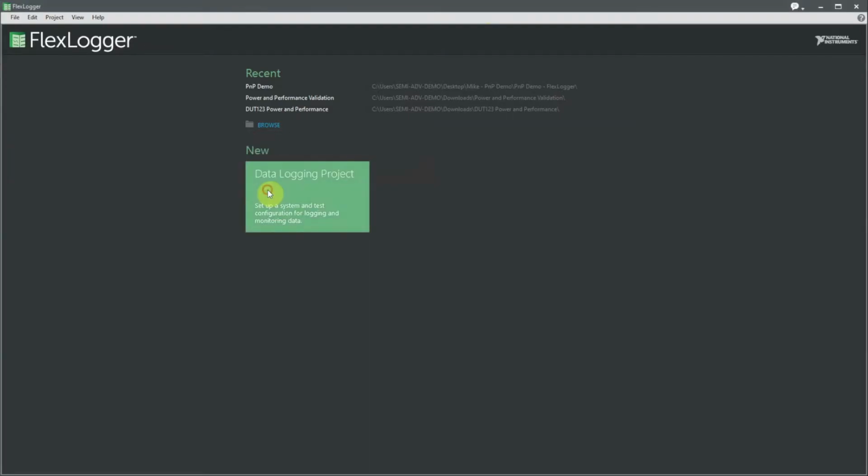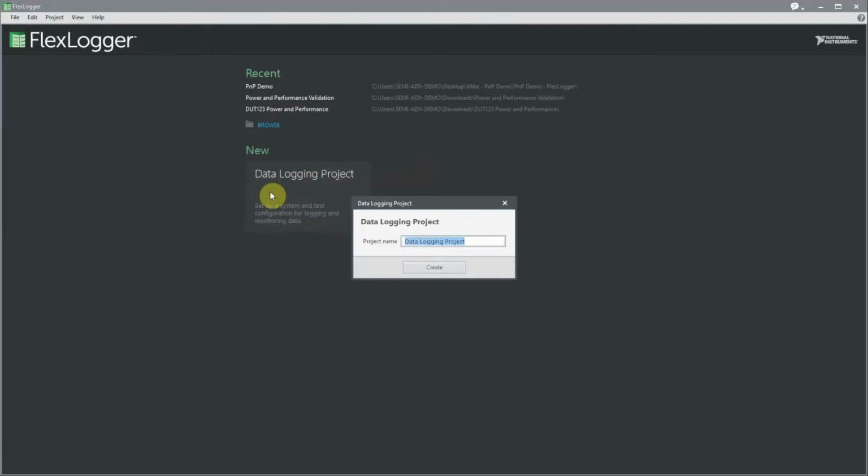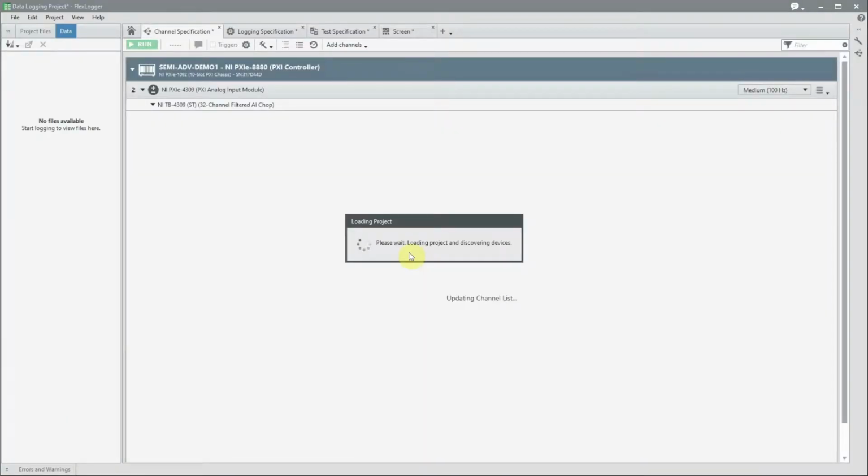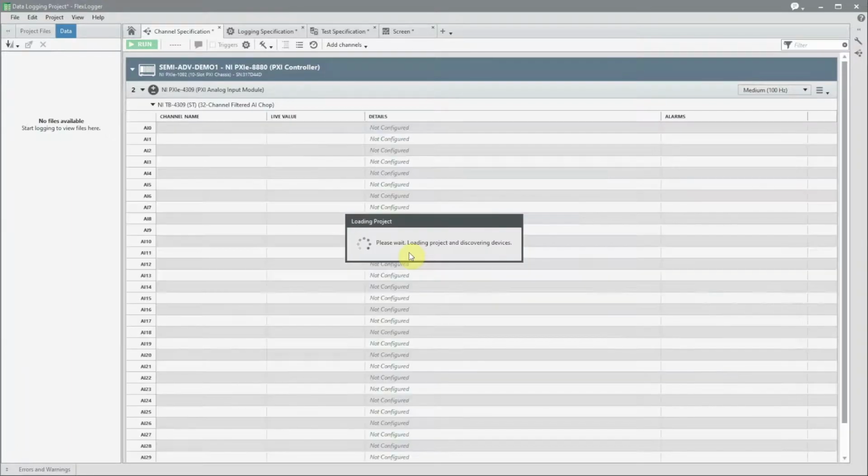Let's jump to the software portion of the system. The power and performance validation solution uses NI FlexLogger to configure, measure, and analyze power consumption data, all without programming. Within FlexLogger, there are multiple tabs that allow us to configure the instrument channels, data logging information, test specifications, and then visualize the acquired data.